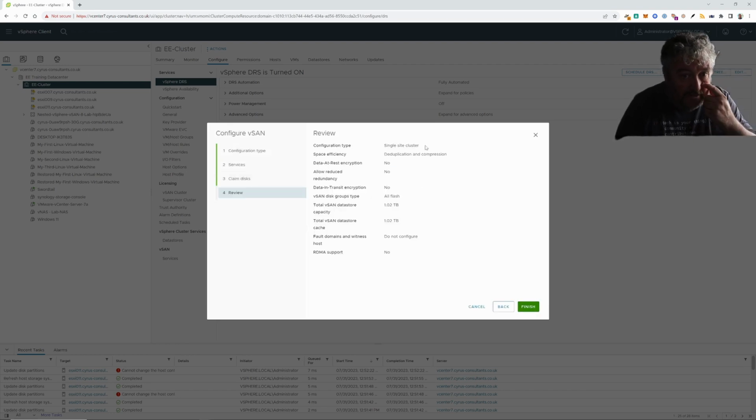So we're going to create a single site cluster for dedupe and compression. We're not going to bother with data at rest encryption, allow redundancy. We're not going to do traffic encryption. It's all flash. So we're going to have a 1 terabyte vSAN data store and a total vSAN database cache of 1 terabyte. And I'm going to click finish.